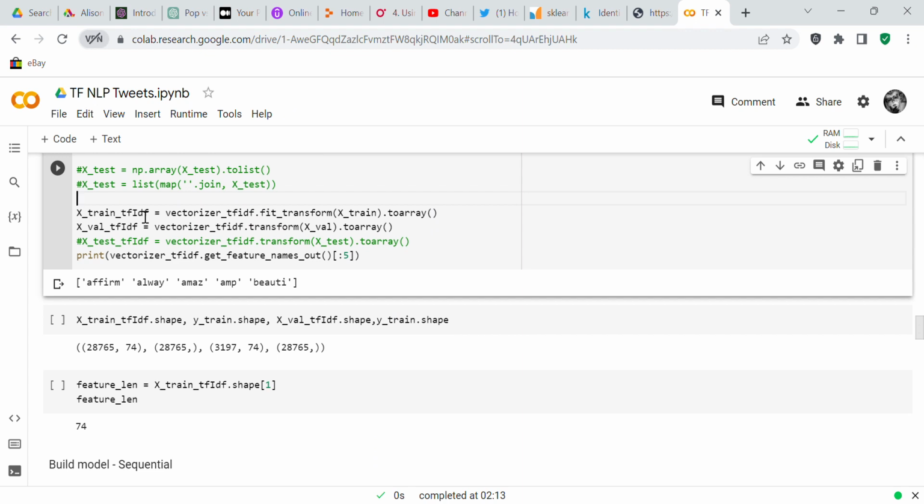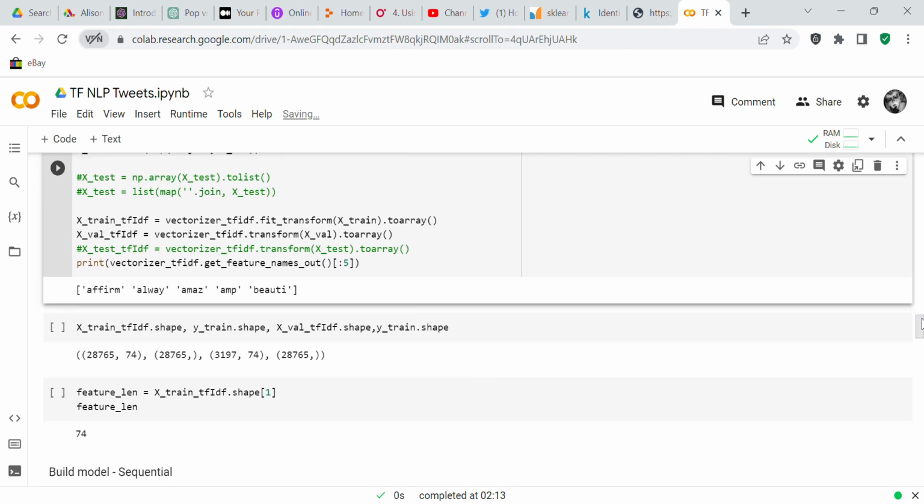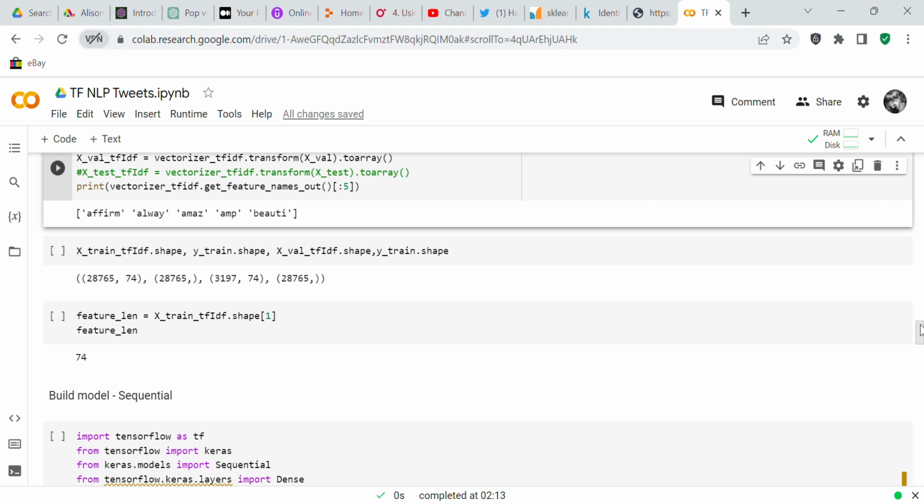X_train_tfidf equals vectorizer_tfidf.fit_transform X_train, and then it has to say .toarray when you're dealing with TensorFlow. X_val_tfidf equals vectorizer_tfidf.transform X_val .toarray. Because if you're going to be putting the data into a neural network with TensorFlow, it has to say toarray, otherwise the neural network won't work, and I found that out as well. So you do have to modify the code to make it work on a neural network.